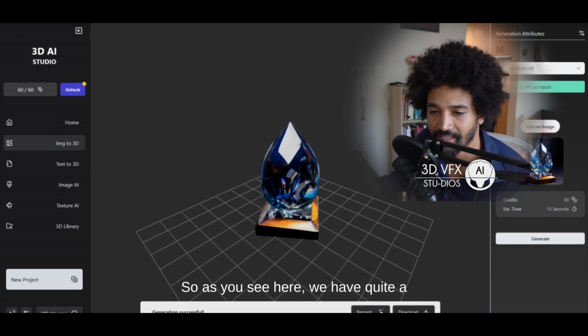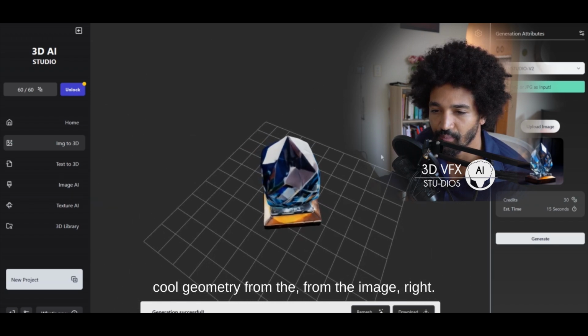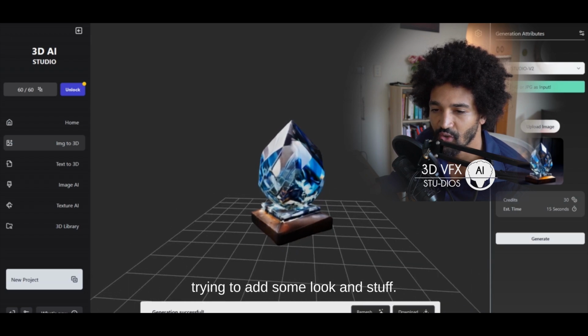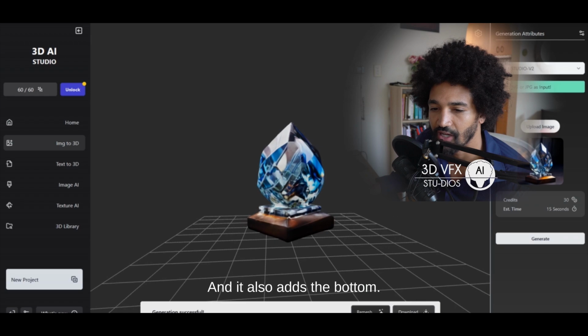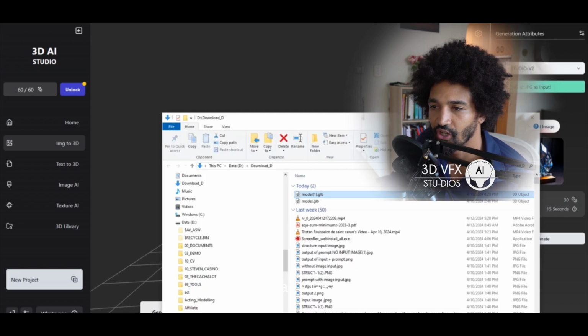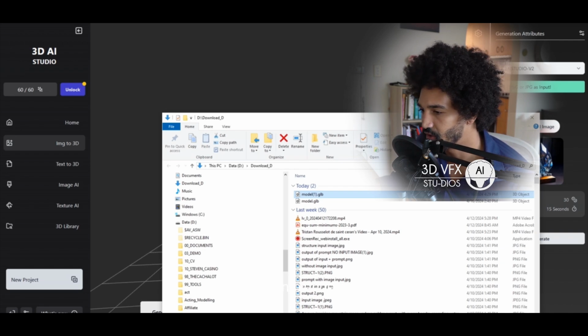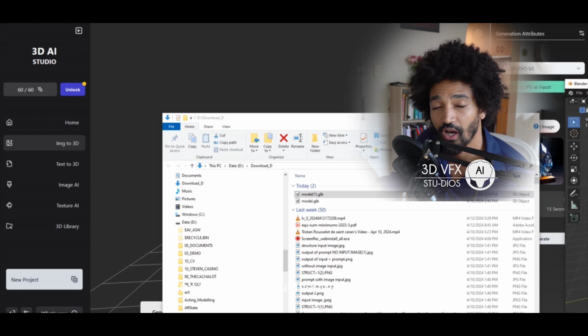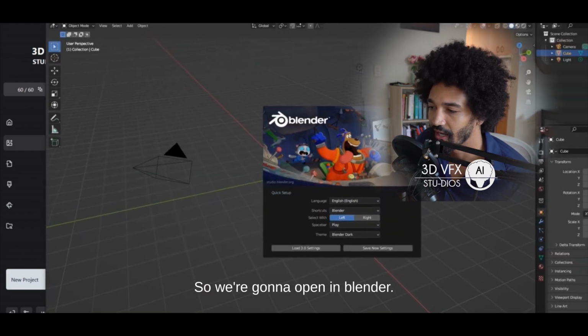As you see here, we have quite a cool geometry from the image, right? It's really like a projection, but it really tries to add some look and stuff, and it also adds the bottom. So let's download that here. It comes as a GLB model, and now we're gonna jump into Blender. So let's go in Blender. Now Blender is open. The GLB format is quite a rare format, not every app can use it. So I just figured out Blender can open it. So we're gonna open it in Blender.